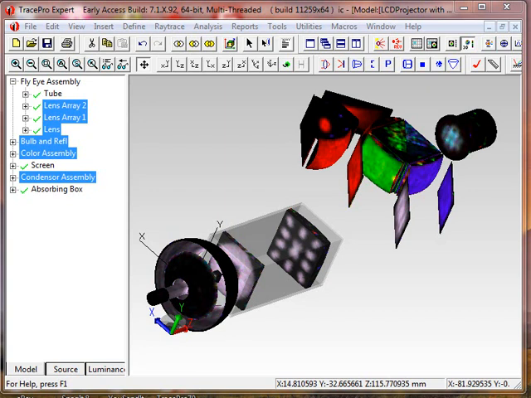I would like to show you a new feature in TracePro 7.1. This is the capability to display irradiance and true color on all the surfaces and objects in your system view. This capability is very informative.